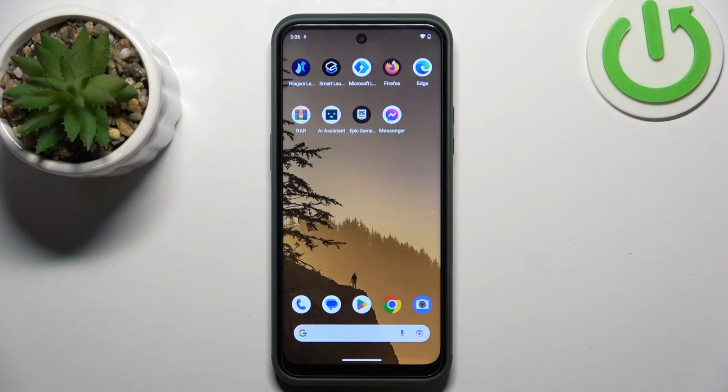Hello, in this video I will show you how to set search engine into a custom one on Nokia XR21.